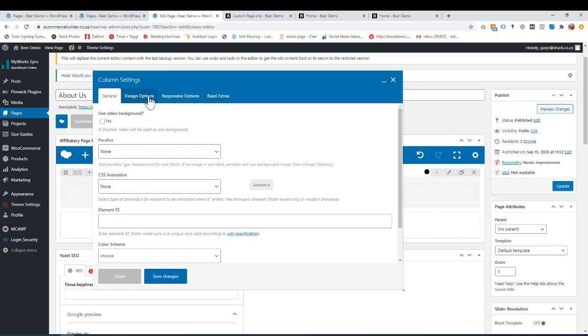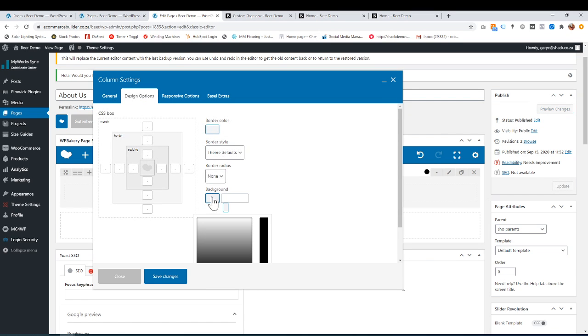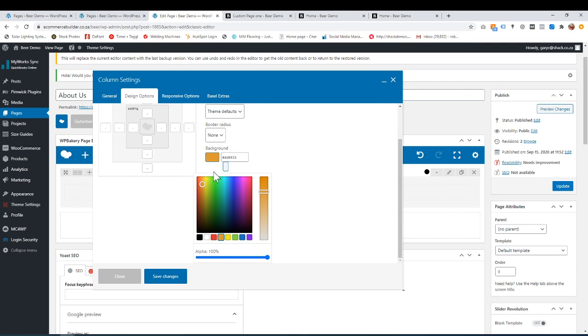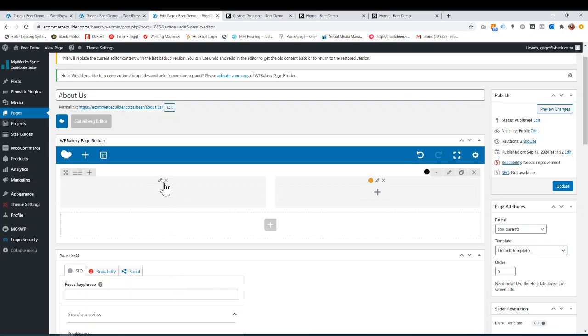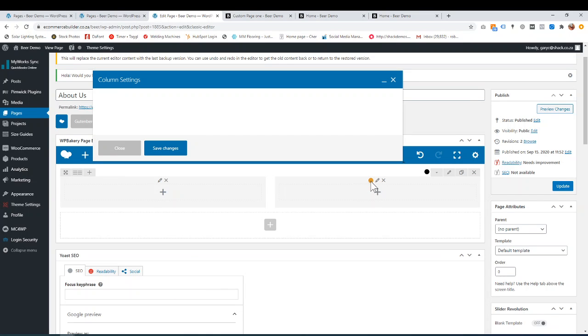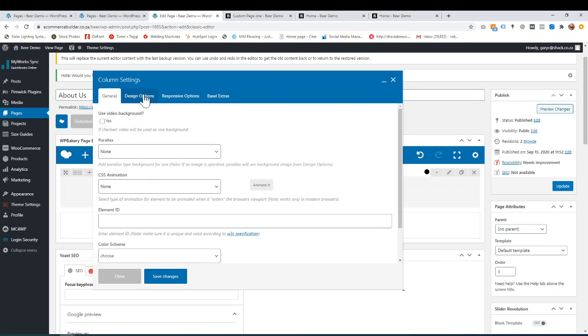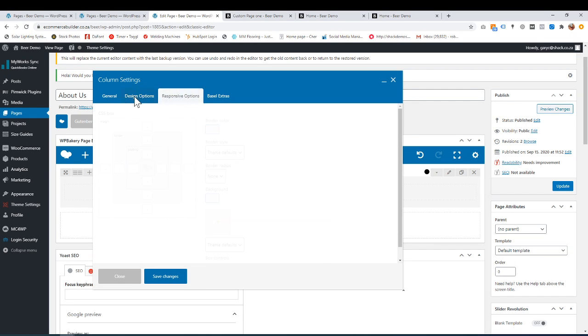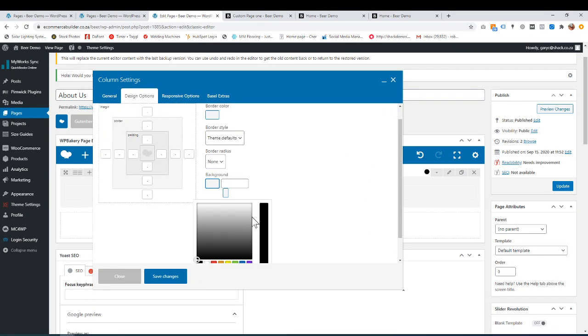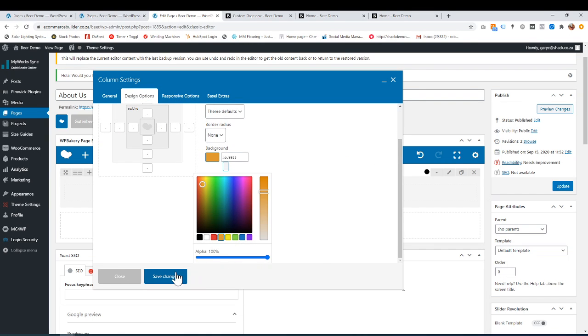Design options, background, let's say I want it that ugly color. I know it's ugly, but you see, look, it even came up there, which is nice. So you can see exactly what's in the background there. And this one I'll make the same ugly color.